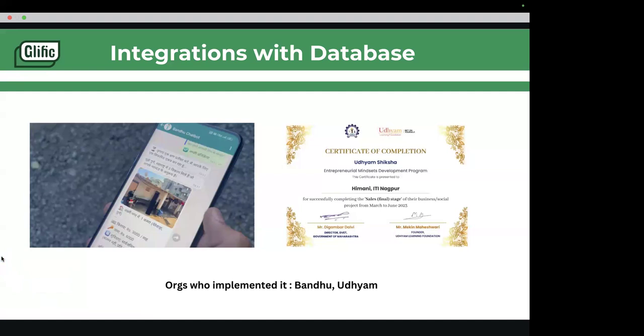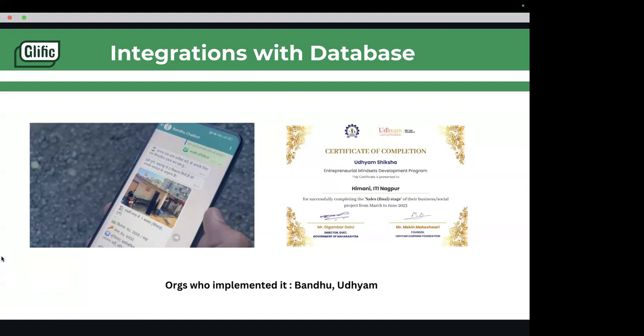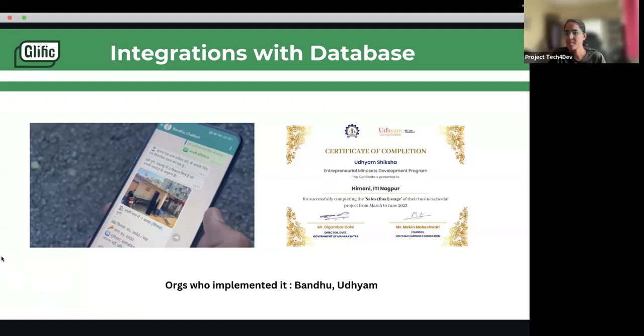Is the certificate shared on the phone? The certificate is shared on WhatsApp, on the Glyphic chatbot, like Udyam's chat. Yes. As a PDF or as an image? They share it as an image.